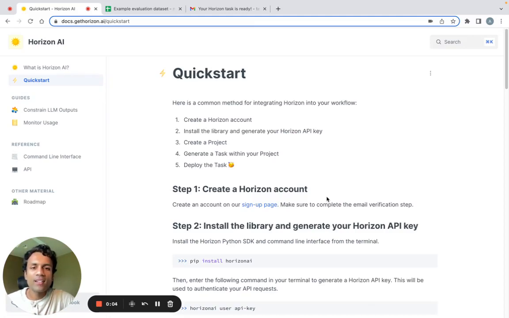Horizon is an API that allows you to identify, evaluate, and configure the right LLM and prompt for your specific use case. In this demo, let's assume I'm building a personalized email marketing application, and let's also assume I've completed the first two steps, which are just to create an account, as well as to install the library and generate an API key. What's left is just for me to create a project to organize my work, generate a task to actually accomplish my use case, and then deploy it.